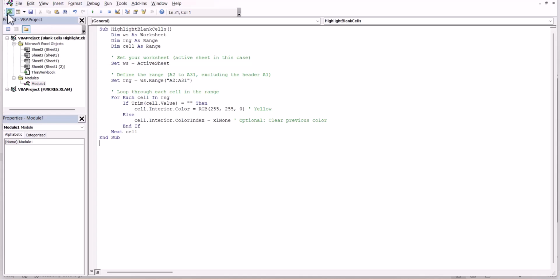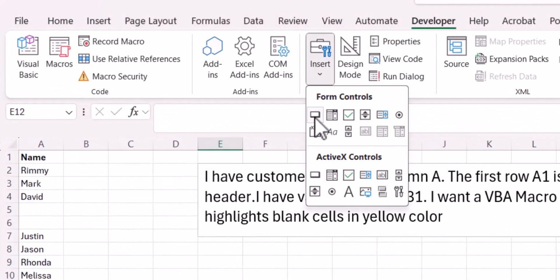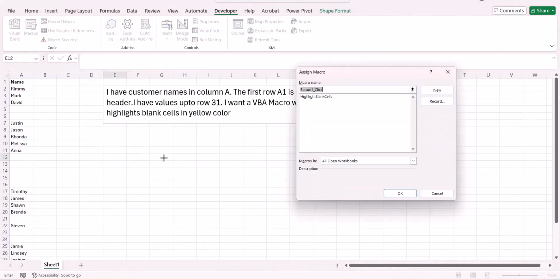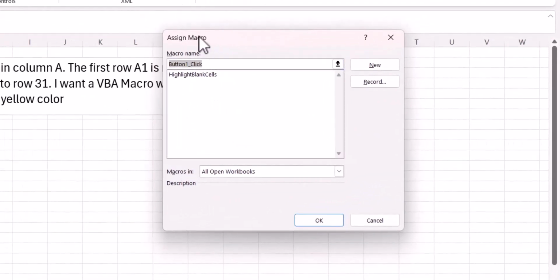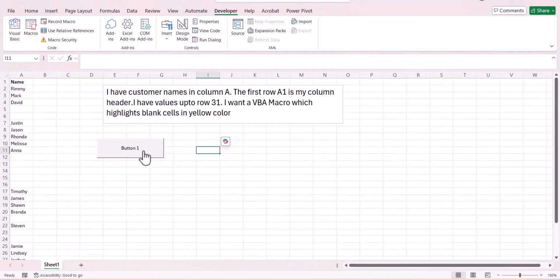Go back to your Excel sheet, then go to your developer and then insert a button. So this first one over here, just insert it. The moment you drag and drop it, you will get a pop-up. It tells you to assign a macro to this particular button. So we will assign the macro which we have just copy pasted and do OK.